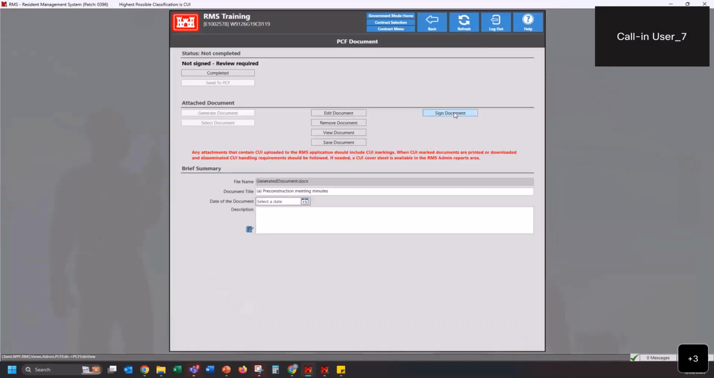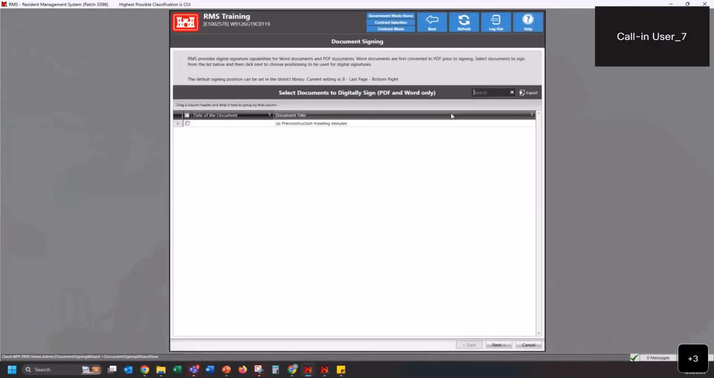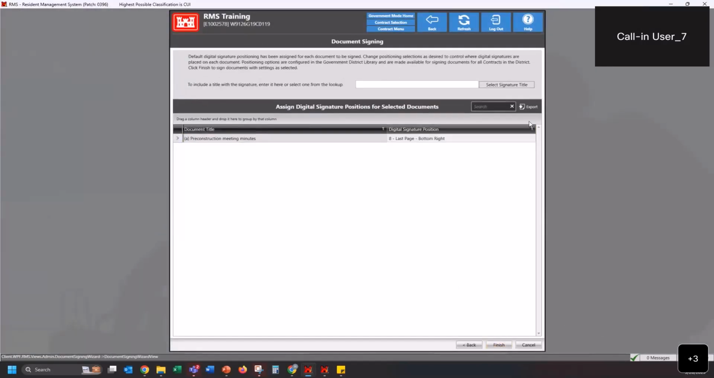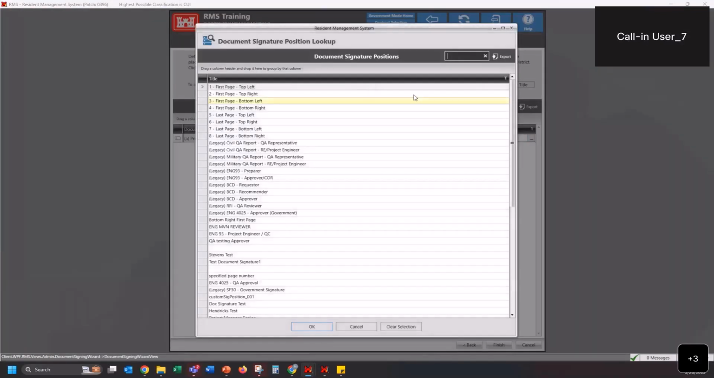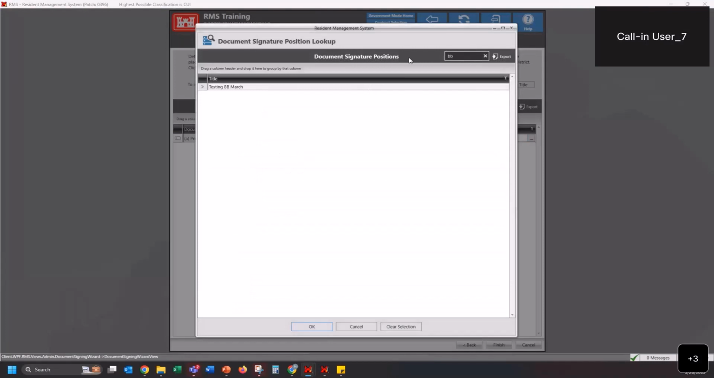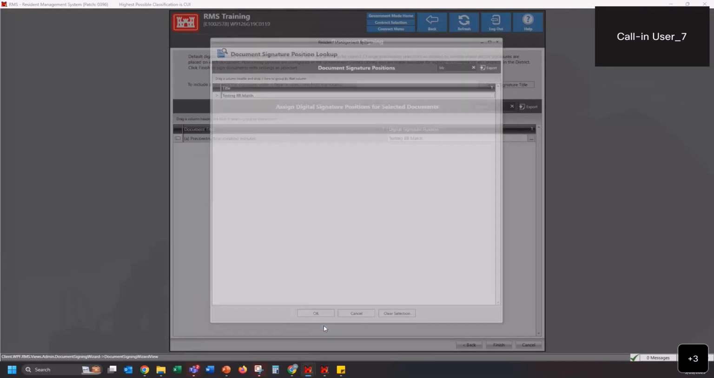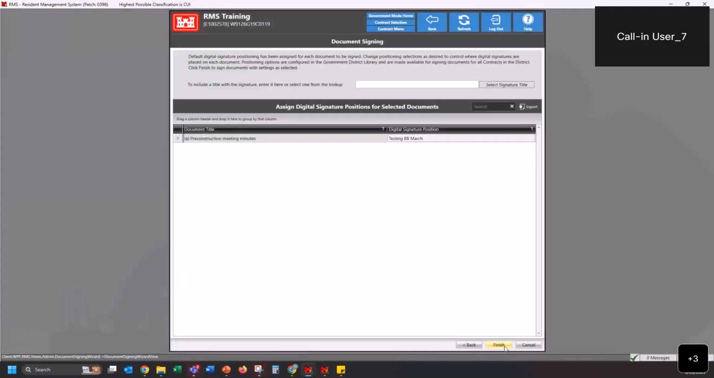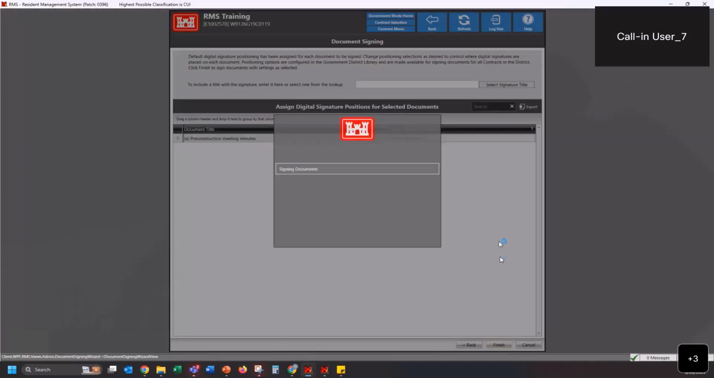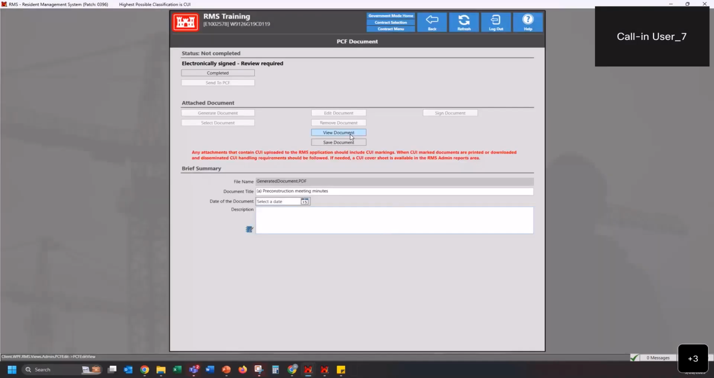Okay, so if I click on the Sign Document button, it does function as it should. And I'll go here and select my custom signature position. Click on Finish. And I'll view the document.